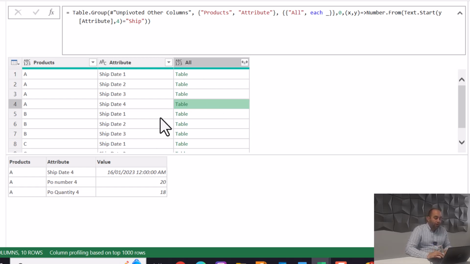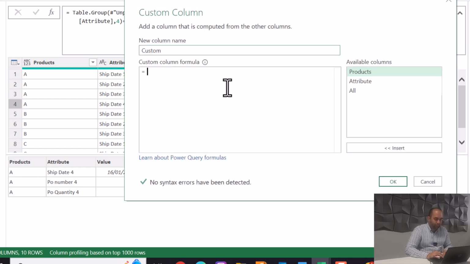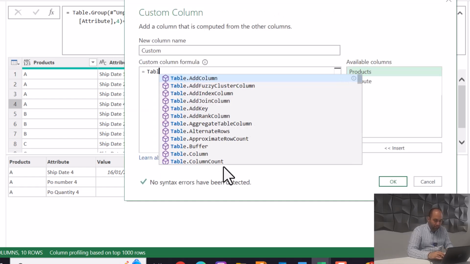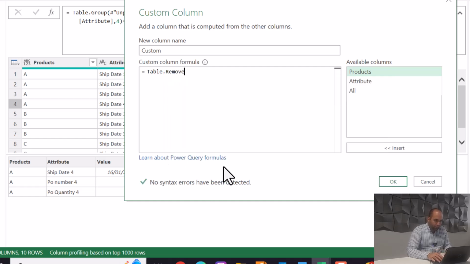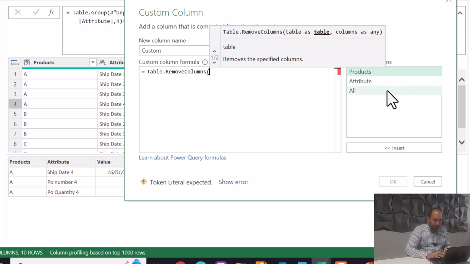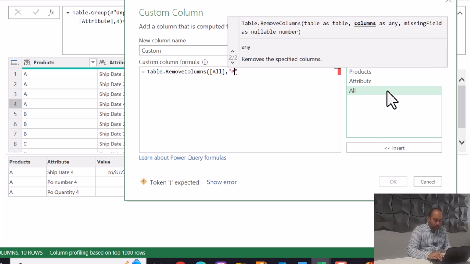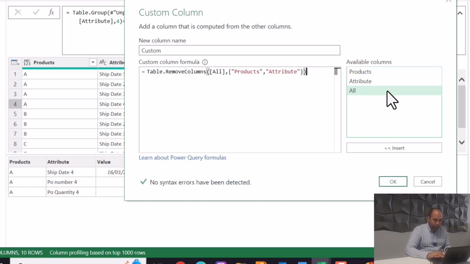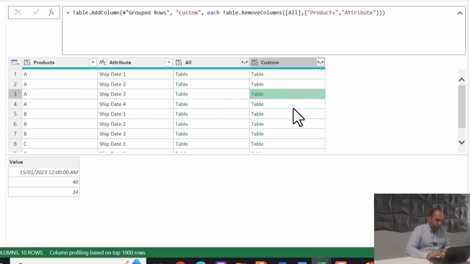Now I can use this table, transform the data, and use it for grouping. Let's consider a new column. I'm going to use Table.RemoveColumns. On the All column, remove Product and also remove Attribute. Press OK. It would be the result table.